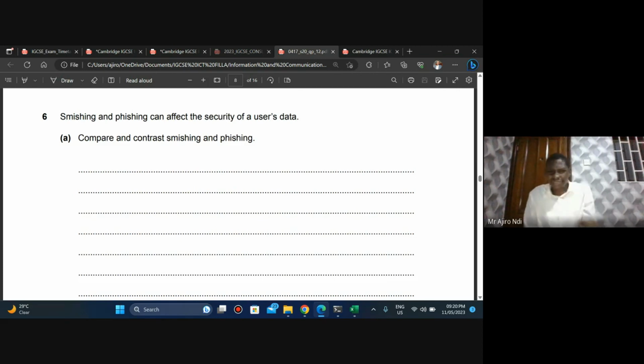They are used for fraudulent activities. What are the constructs? Construct, you now start talking about the differences. For smishing, fake messages sent by what? SMS to your phone. For phishing, fake emails sent to what? To your computer.